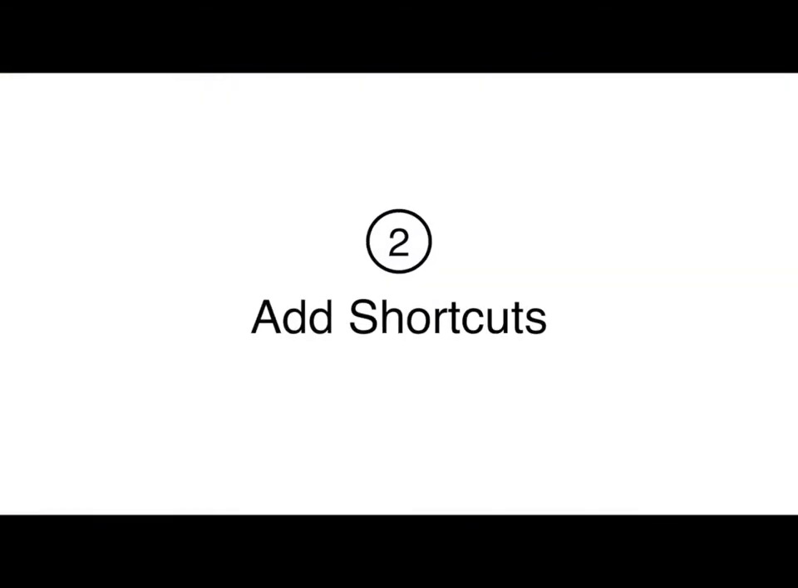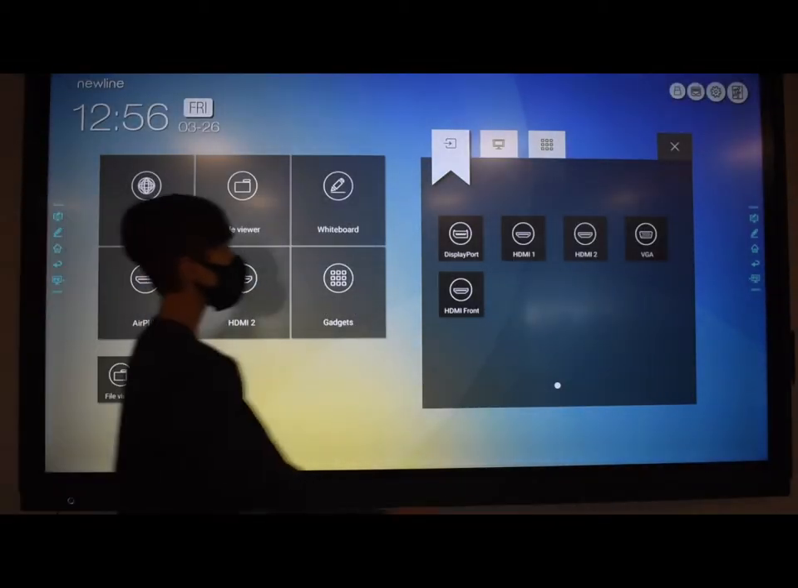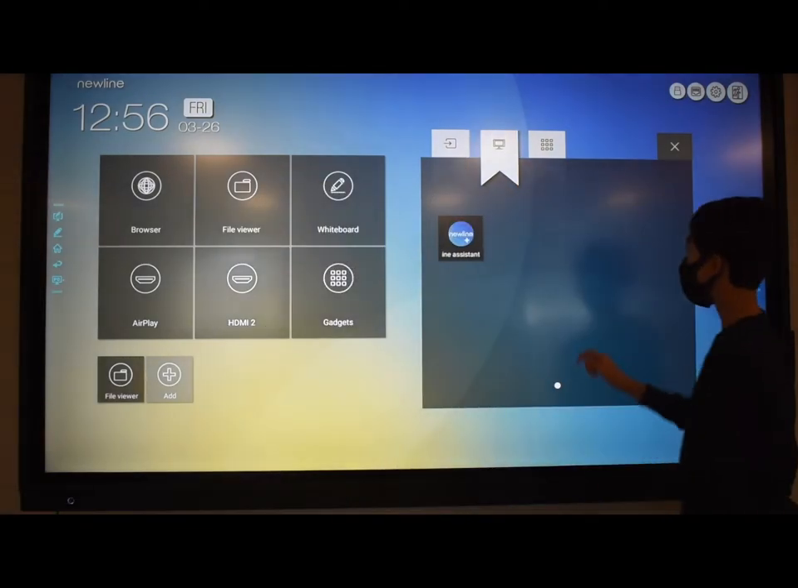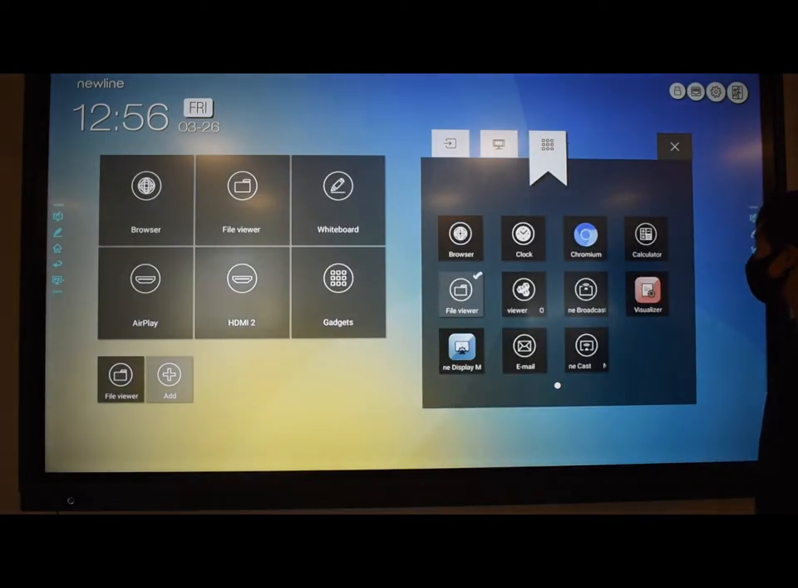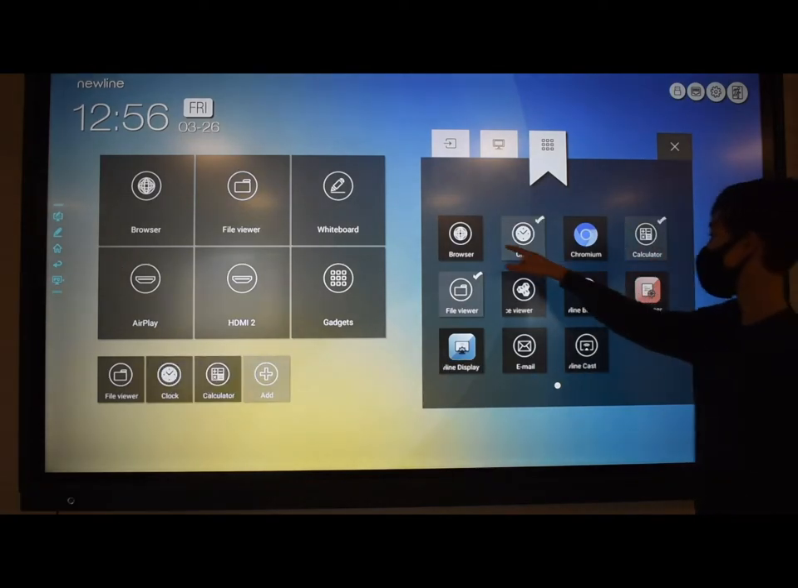Tip number 2. Add shortcuts. To add a shortcut, press the Add button. Then, select the shortcuts you'd like to add. You can add a source or a gadget. You can select multiple sources and gadgets to add to your shortcut bar.